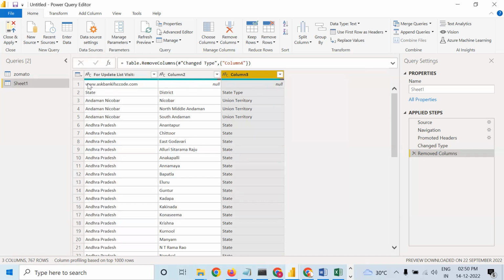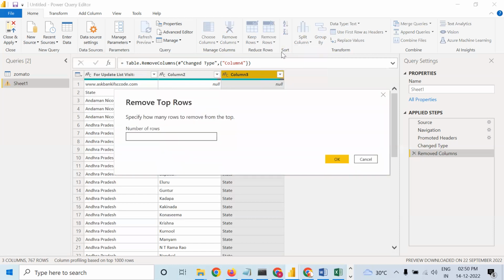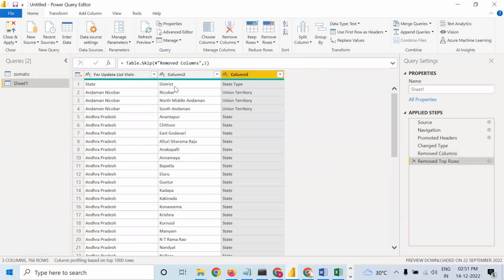Okay. Now, the problem left is that this particular row is not required for us, because this data set is regarding different states and union territories, their corresponding districts, and which type of state it is. So the first record is completely unnecessary for us. In that case, we can go to Remove Rows, and using the option Remove Top Rows, you can remove n number of top rows. When you click there, it will ask how many top rows you want to remove. Since only one row is problematic, I will type one. Only the first row needs to be removed. Now click on OK. That particular row is gone.